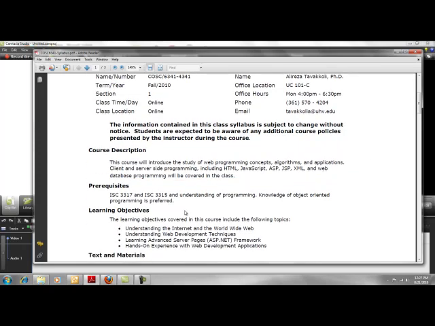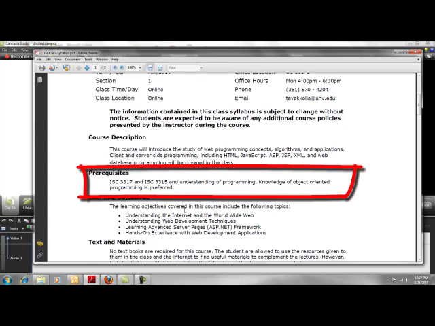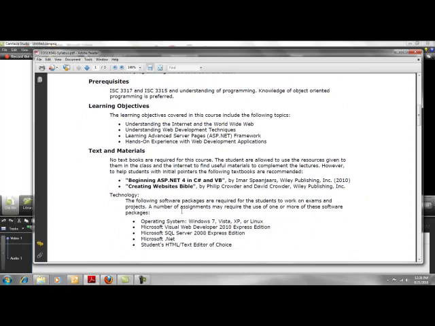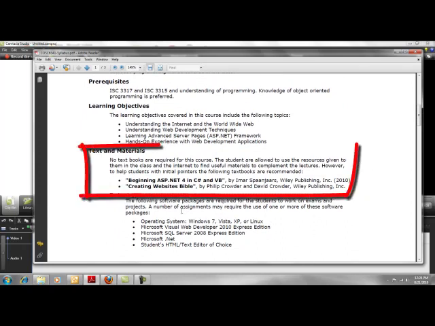The two prerequisites for this course are ISC 3317 and 3315. I believe they're data structures, and of course, if you know about object-oriented programming, it's best. If not, we will cover that a little bit throughout the semester. There are no required textbooks for this class, although the two books that are presented here can be recommended for your own review purposes.